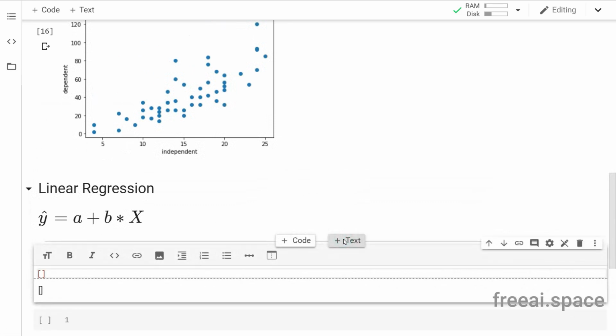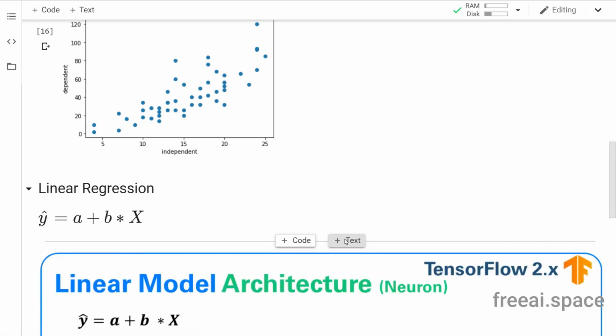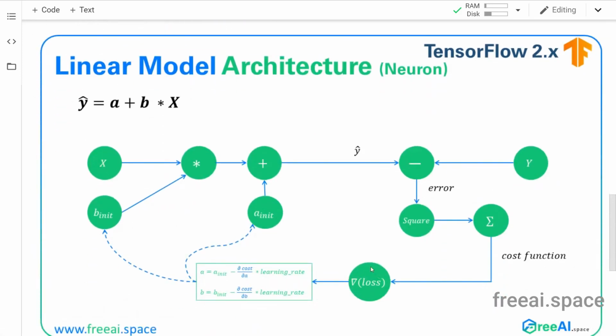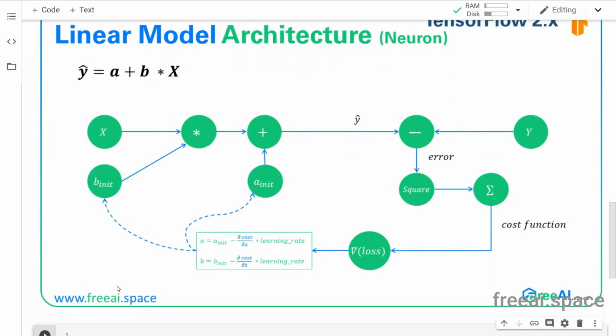Let's click on text and let's take an image of our model architecture. You can find the URLs in the resources. Exclamation mark image, and this is the model architecture which we are trying to build now. So in this case, we have the input x. We need to do some multiplication, and which you need to add with a. And finally, what we have to do is calculate the cost function, gradient, and update the values of a and b. So this is the model which we want to do.